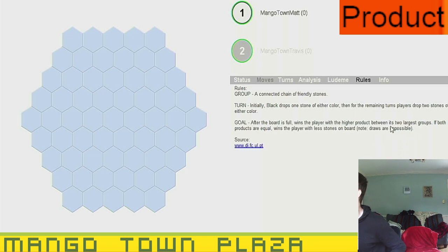The product between its two largest... Yeah, so whoever has the two biggest groups. Well, no, I guess it's not the two biggest groups, because it could technically be different. Because if my second biggest group was a 2, and your second biggest group was a 3, or 4, and then our biggest groups were the same. Well, obviously that'd be the same group. But yeah, the product is different than the two largest groups.